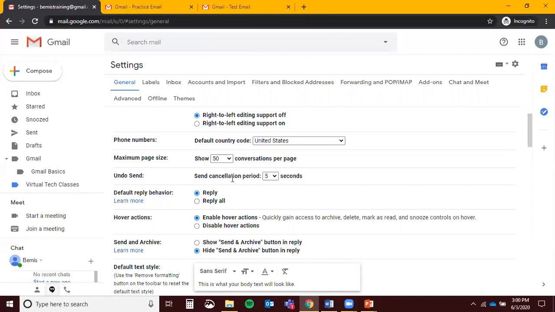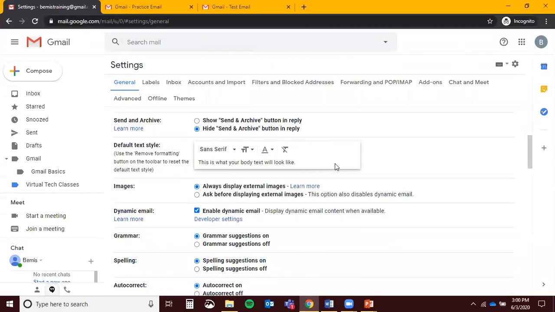The other thing is that you can change your undo send. So once you send a message, you can set up to 30 seconds where you can change it. I usually set mine to 5 because if I notice something, I'm going to pretty much immediately notice that I've done something wrong. But if you need a little bit longer, you can do that.